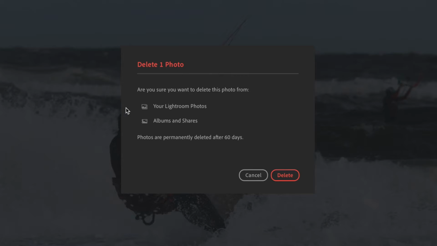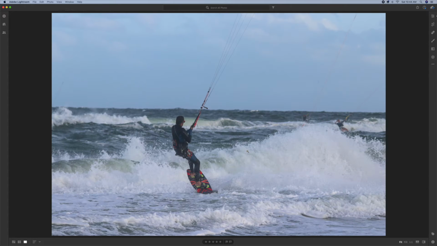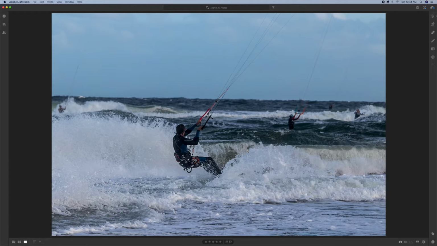It says delete one photo. And this is like a fail-safe so that you don't delete a photo that you don't want to. So you have to do this with an individual one. So I can go ahead and delete that. And so now that photo, if I go this way, you see it's gone. Now let's go to the next one.